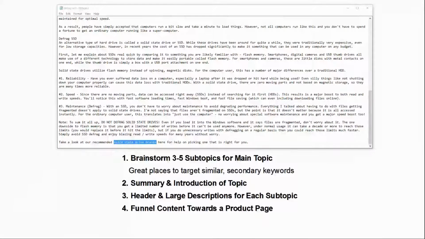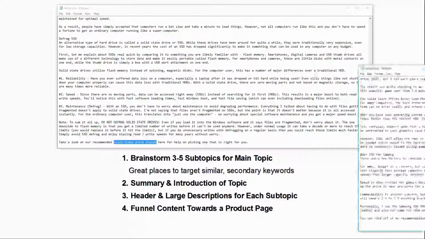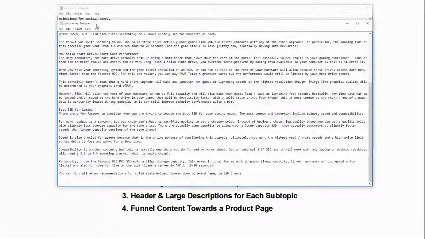But then you can also get more specific with it, where here's another article of mine for this site for the gaming, where down at the bottom I talk about, personally, I use the Samsung 850 Pro solid state drive. I can actually turn this right here, Samsung 850 Pro SSD, into a clickable link that then goes to the Samsung brand page of my website.